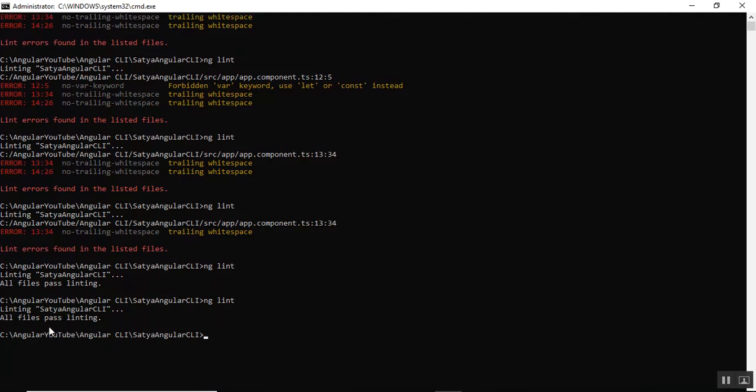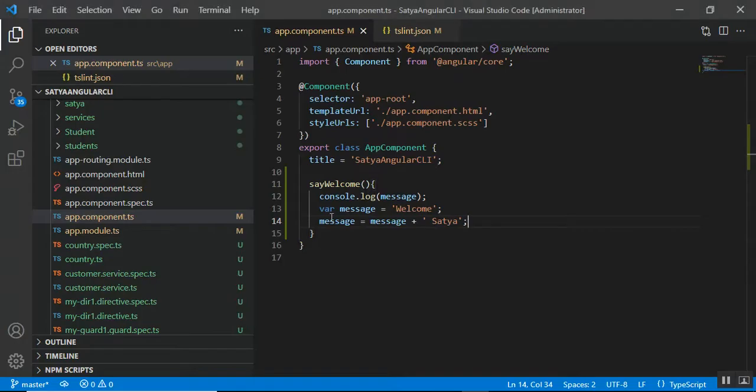And here we can see that all files pass linting even after using this code. I replaced this code from here to here, and we have declared our variable, that is the message, after using it. So we have tried to use this variable before declaring it, right? So it is not possible.